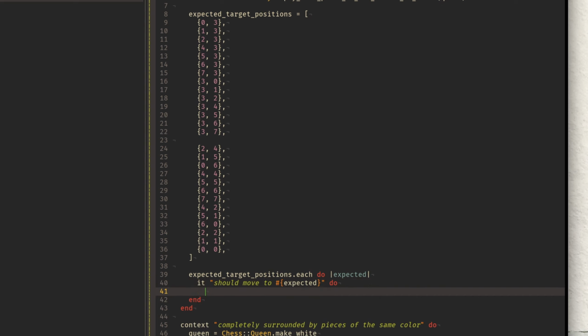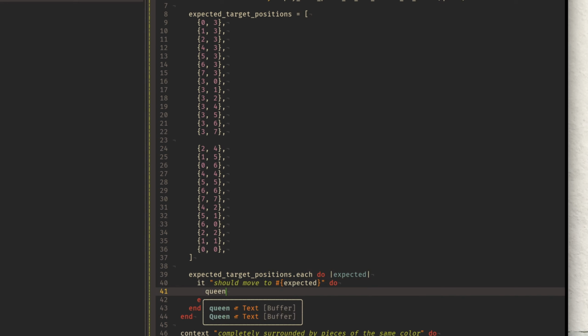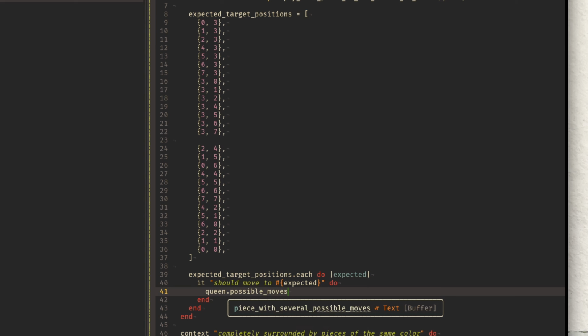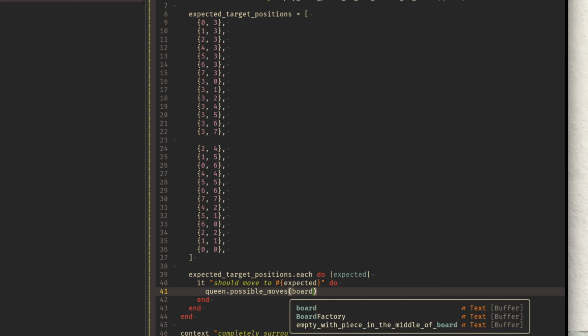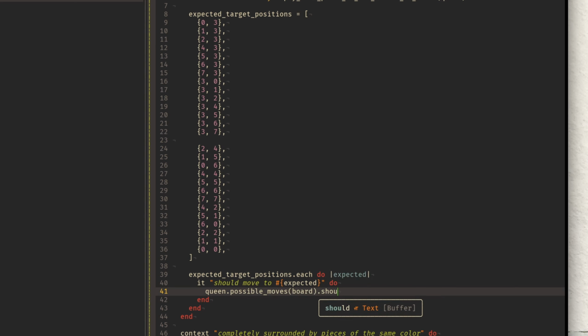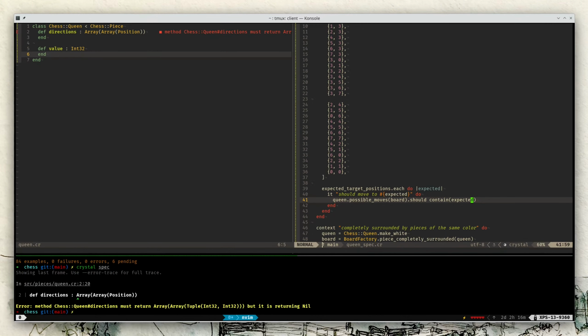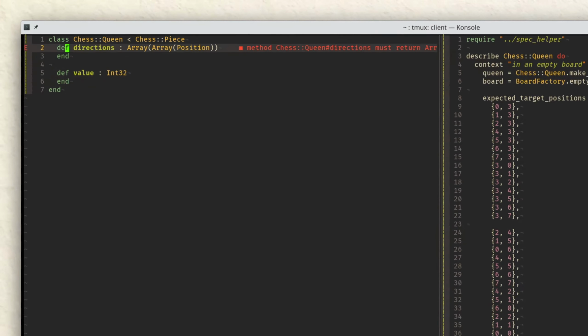So we have to put here queen, possible moves for the given board should contain the expected value. Okay, we are going to run the tests, and they are going to fail because nothing is implemented in the directions method.